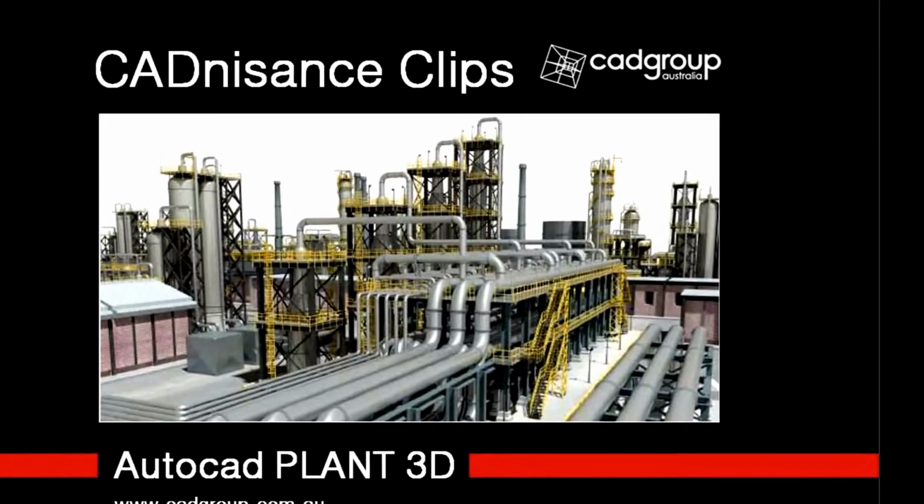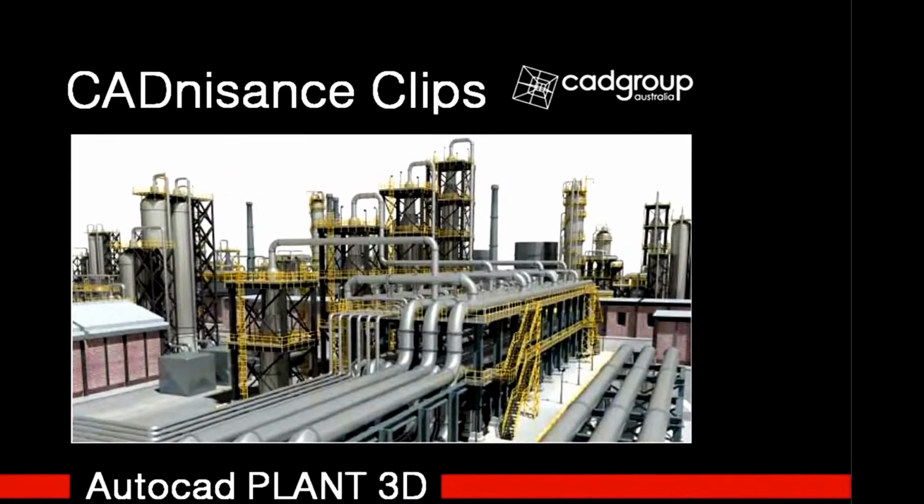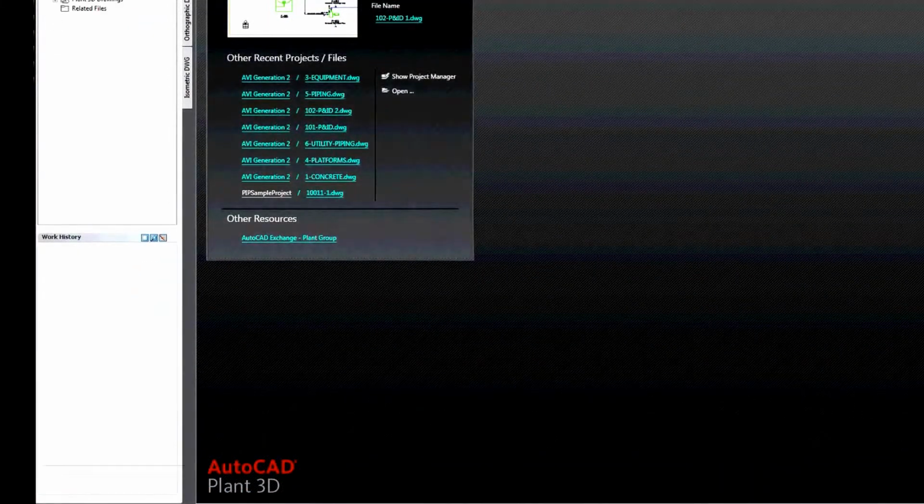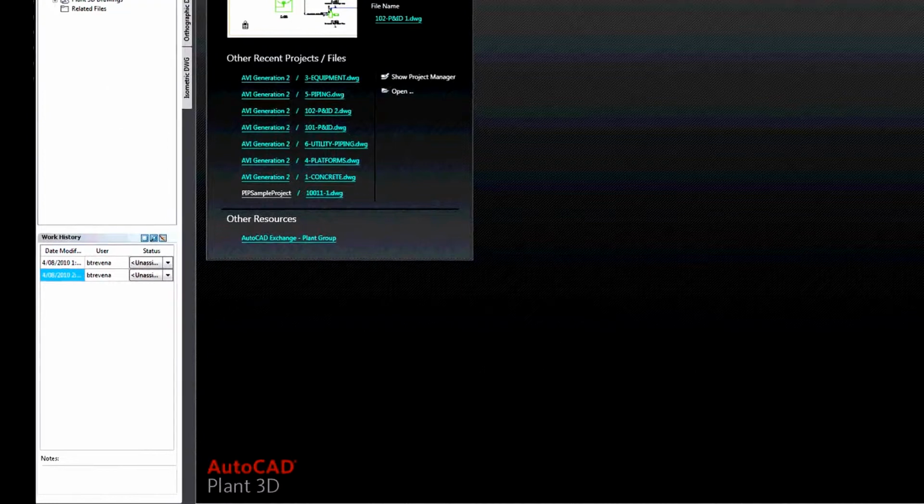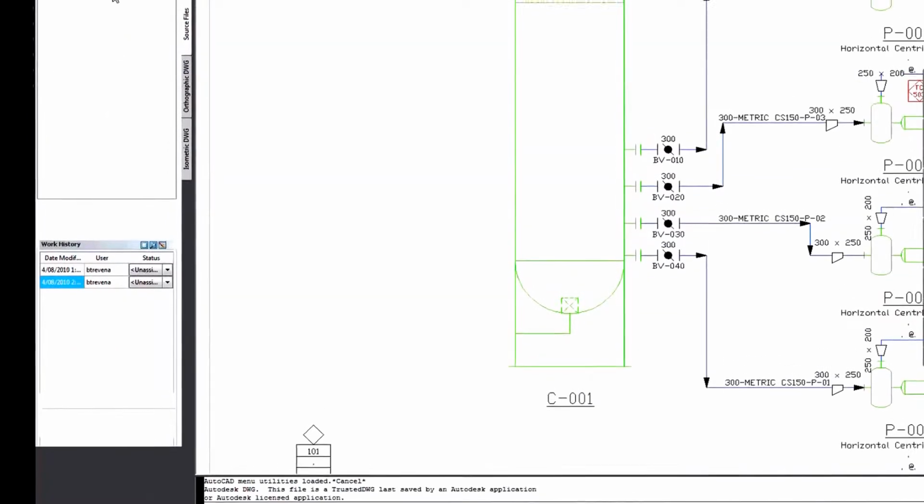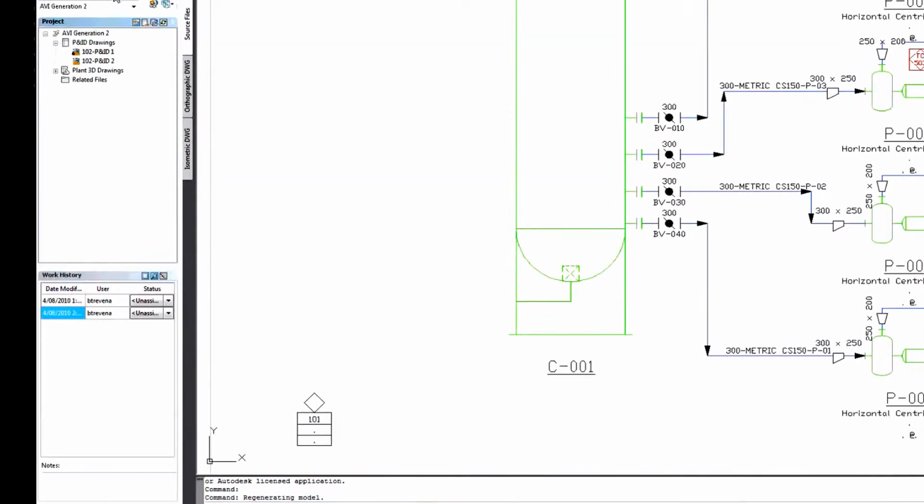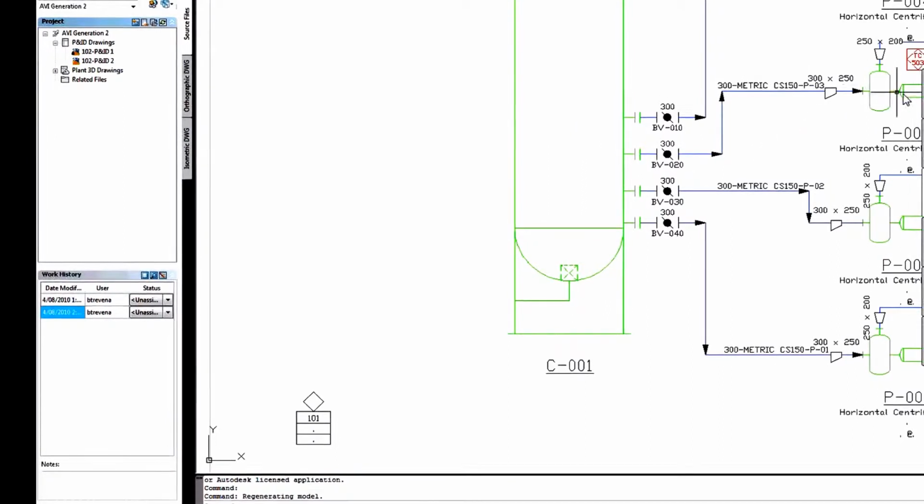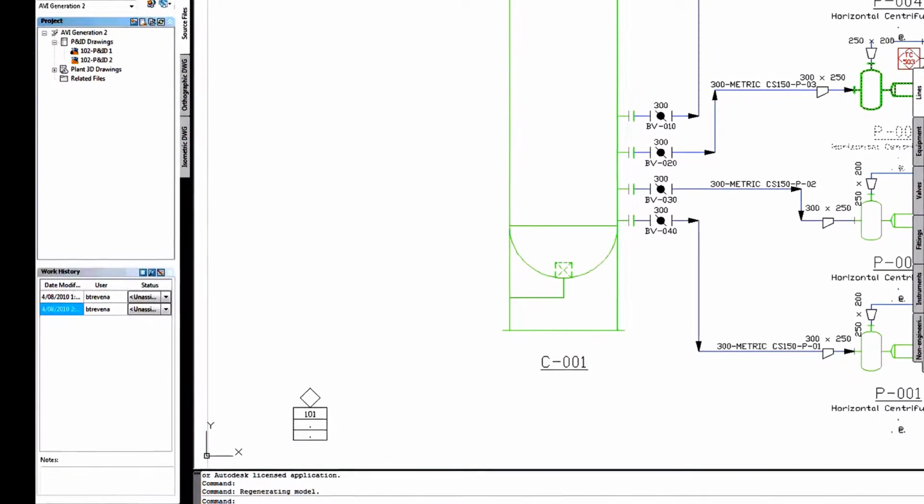This video is going to demonstrate AutoCAD Plant 3D start to finish. It'll cover P&ID, 3D piping, isometric, bill of material, customization and orthographic view generation. We'll start with our P&ID.